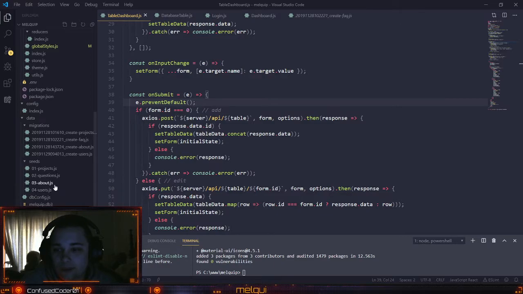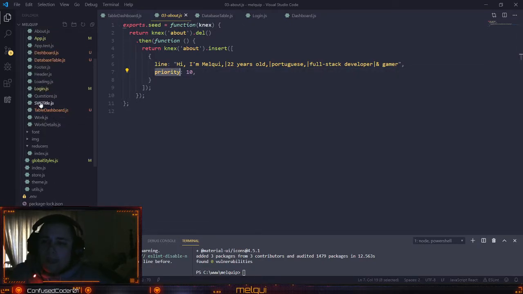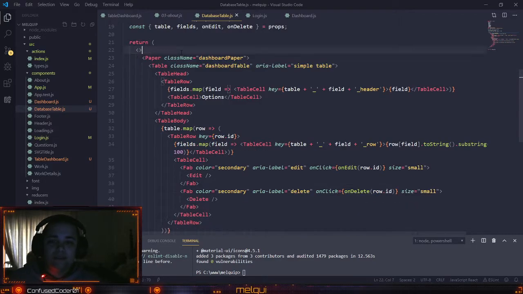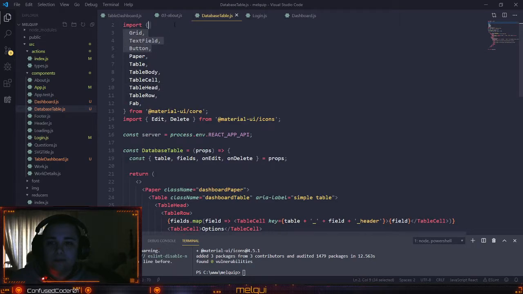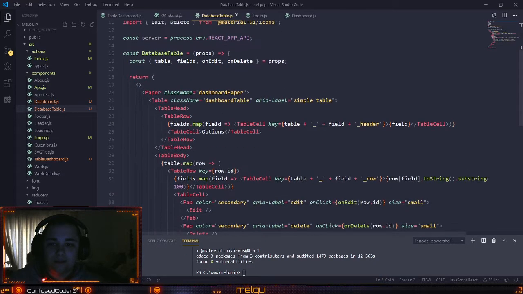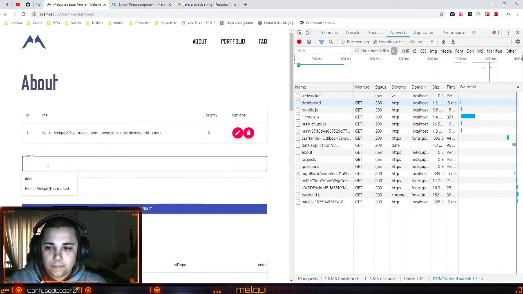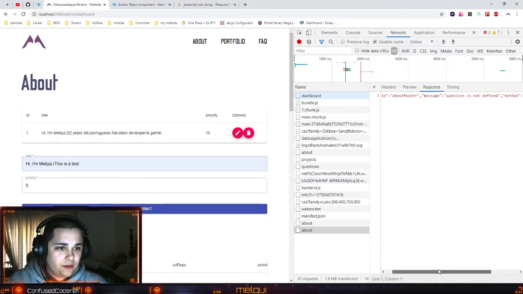So that will be on the about line and priority. Yeah. Shouldn't be missing anything. Shouldn't be missing anything. Let's try this again. So question is not defined.